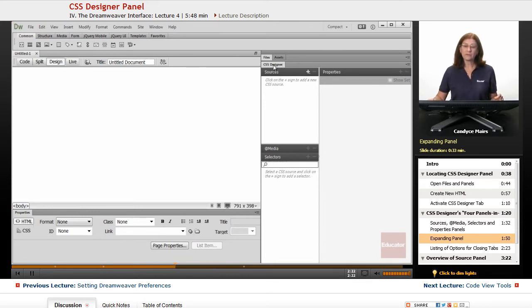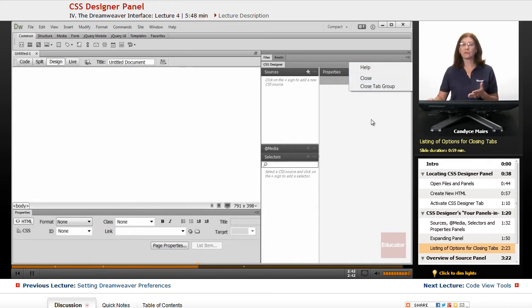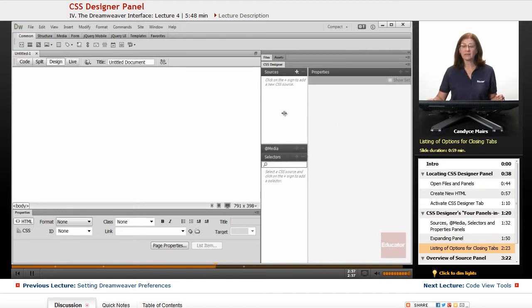Now, if you're thinking about setting up a panel, this panel in particular is a little bit different. Notice just to the right of each of these panels is a little listing with a down arrow. And what that means is those are the options for that entire group of panels. So if I click on the CSS Designer, you can see I can get to the Help menu and I can close or close tab group. This is the only thing open on mine, so whether I choose one or the other, it won't make any difference. I won't go ahead and open that up or close it, but in between these two, I can adjust.